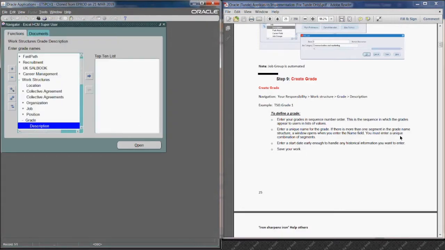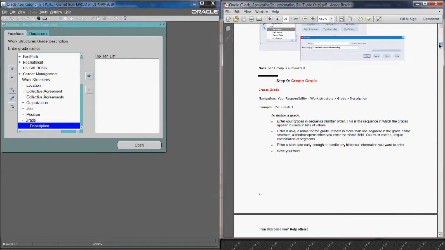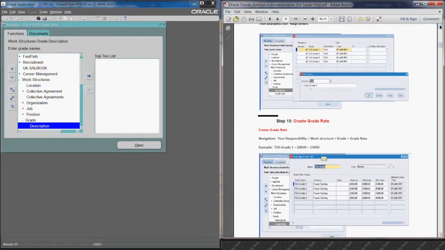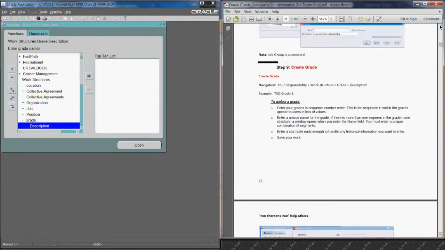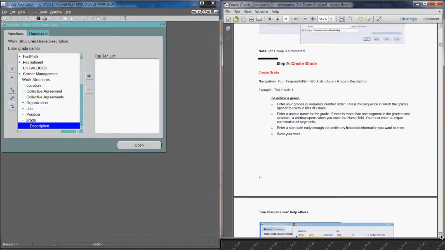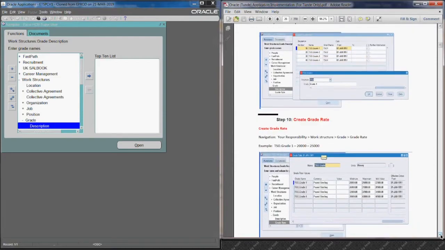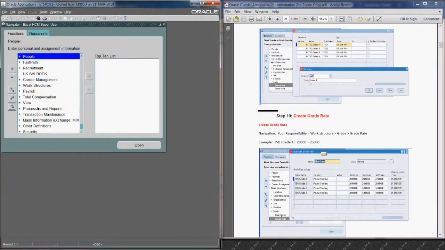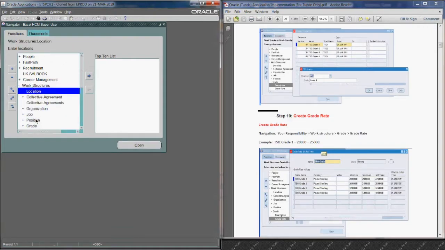Once you do that, the next thing you need to do is go to grade rates. I hope I'm not missing anything. Yeah, so step 9. The next one says, what is the grade rate? So if we go to grade rates, the grade rate says work structure, grade, and grade rate. So if I go to work structure, grade, and grade rate.